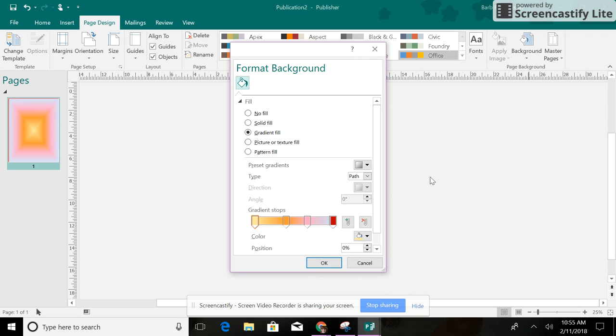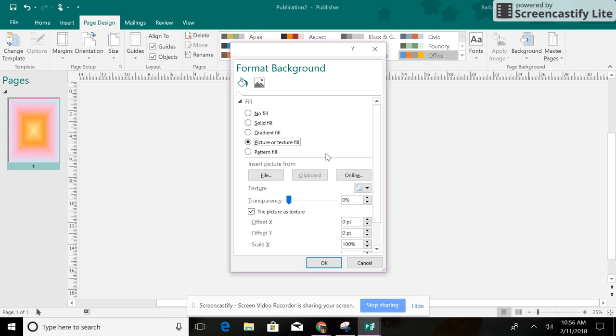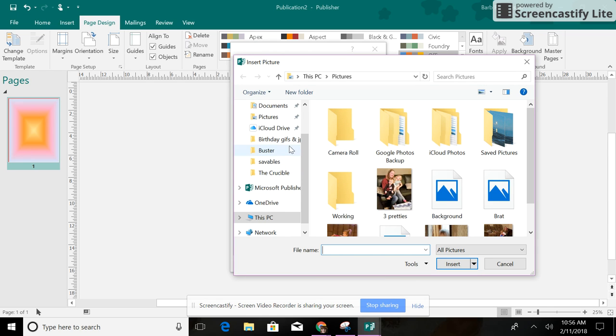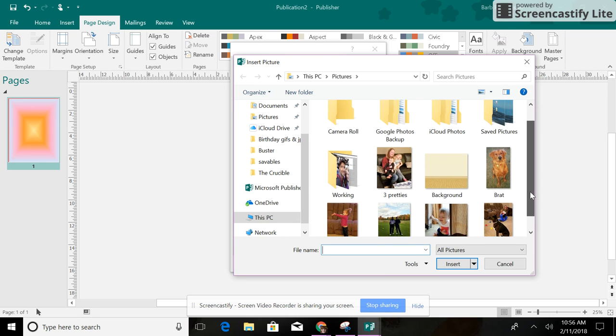Go to more backgrounds. You can do some really cool things like picture or texture fill it. I'm going to say I want to insert a picture. And for my page, we're just going to focus on my dog because I got tons of pictures of my dog and my grandkids and stuff like that on my computer here.